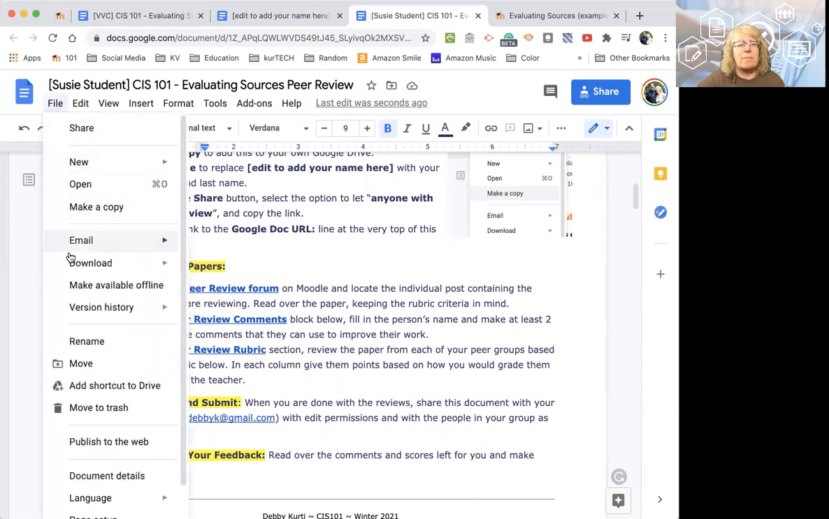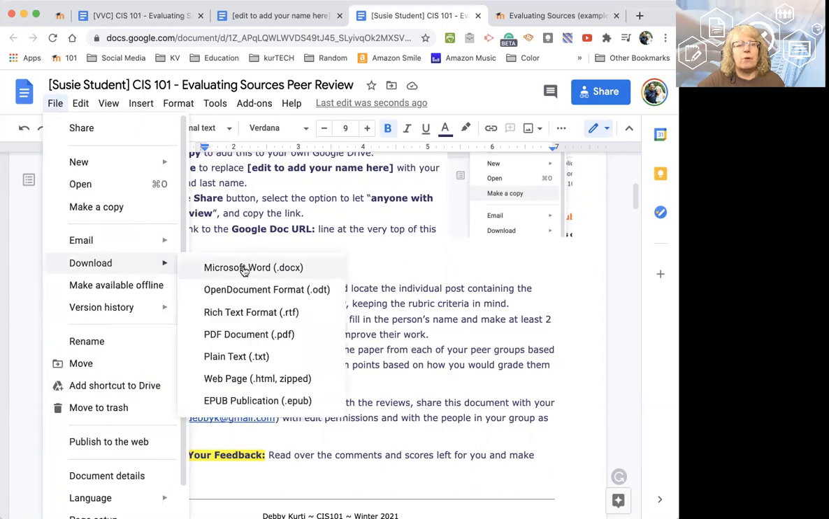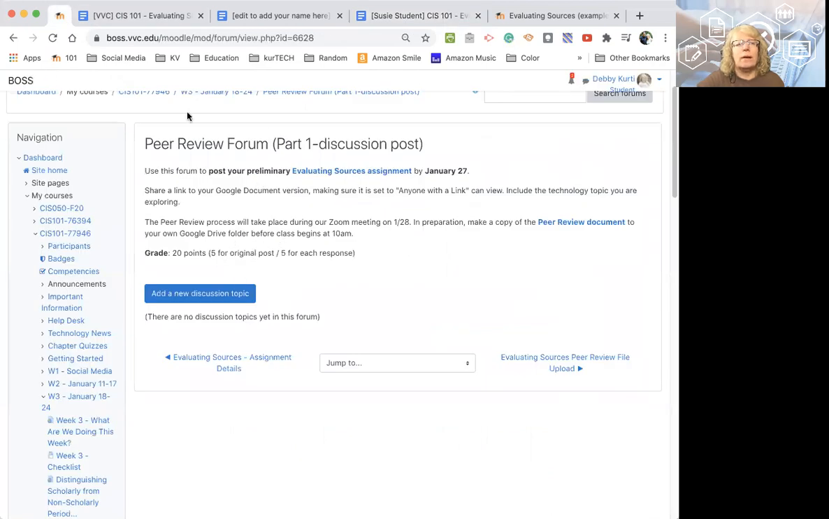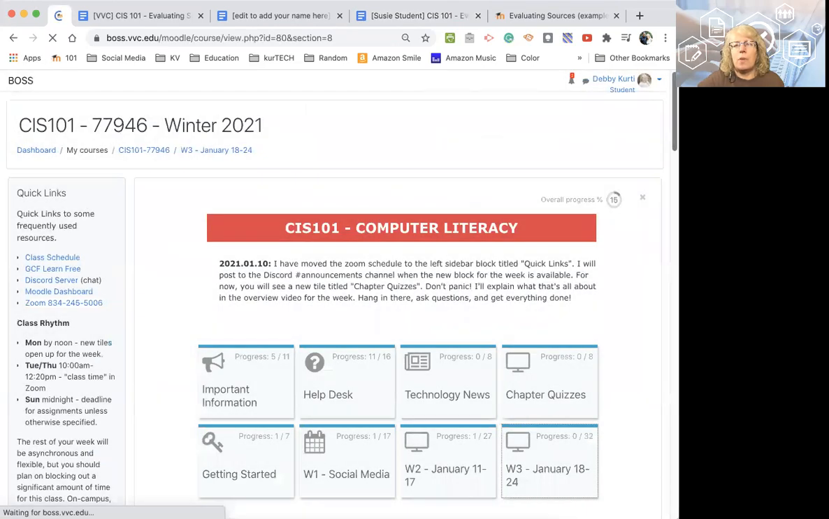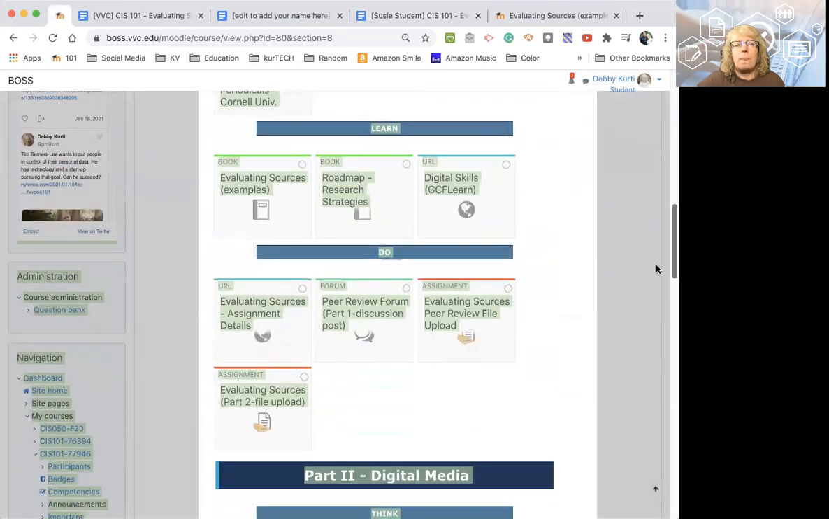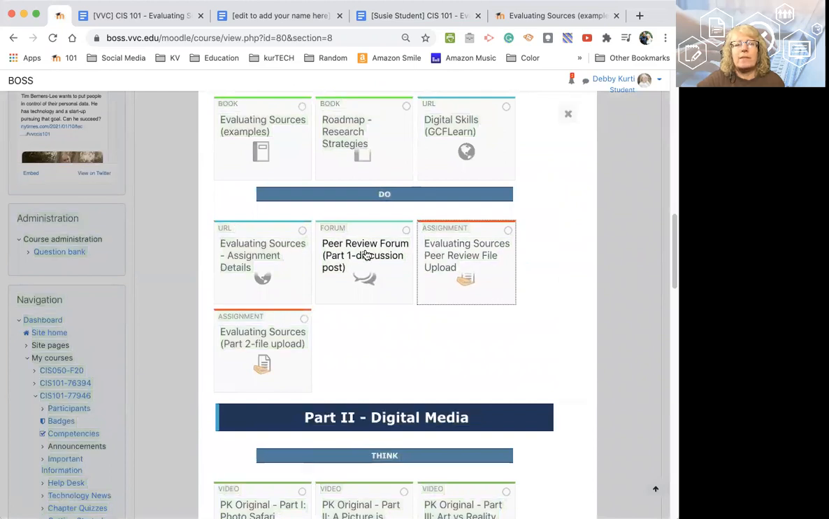But what you're going to do to give it to me, you're going to share it with me, but then, whoops, download PDF. Okay, and that's when you come back to Moodle, and let me go back to our assignment here, or to our block. That's where you're going to upload it. So that's going to go here to the peer review file upload.